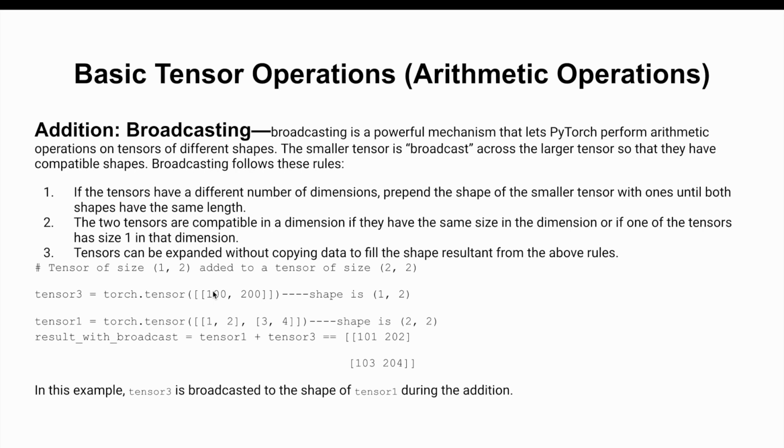So we take 100 plus 1, and then we also broadcast this first column to the first column of the second row, because the other tensor has 2 rows, and so we broadcast this to 100 plus 3, and that's going to give us the 103 here.